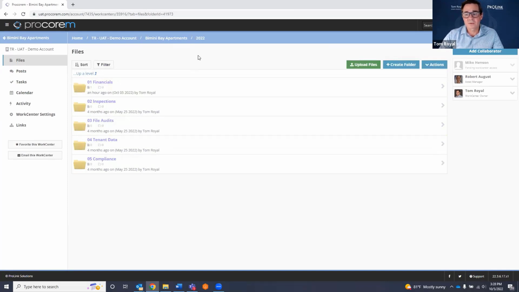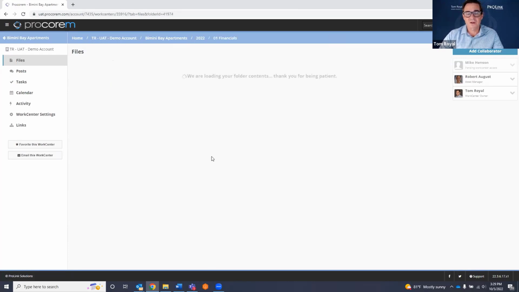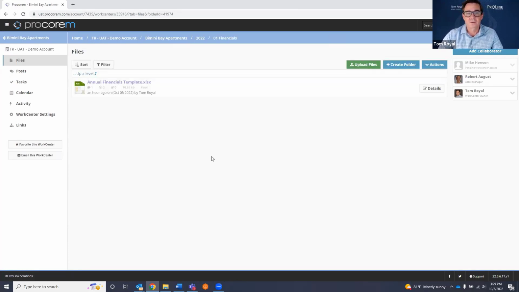Within files, you can group the files into subfolders and subfolders under subfolders. There's really no limit to the number of folders and subfolders that you can have. Obviously, we would recommend that you organize it in some way that's easy to find and makes sense. In this demo work center, for what would be an asset, we've got folders for things like financials and inspections. As you would expect, the financials folder is where annual financials, templates, and files like that would be placed.